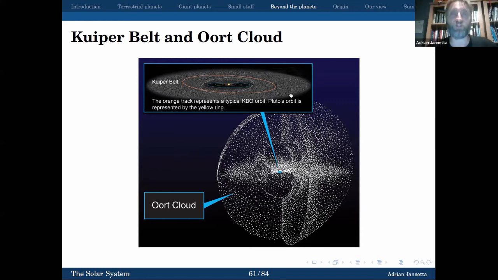People speculated about this long before it was discovered. It was something like the 1930s to the 1950s, and then the first object was discovered in 1992. Actually, the first one was Pluto, but people thought it was a planet at that point.